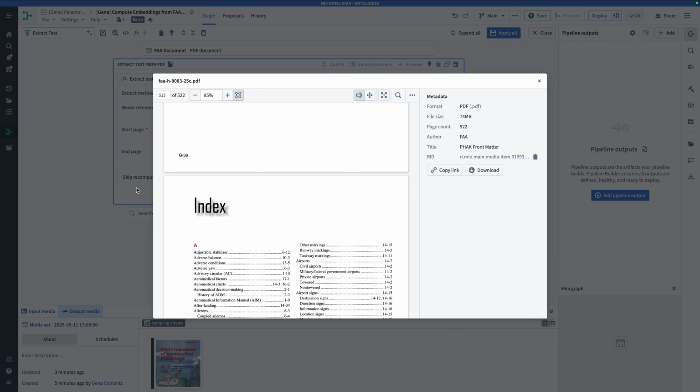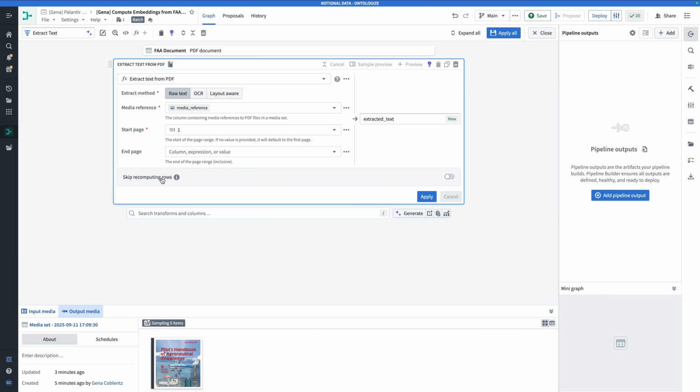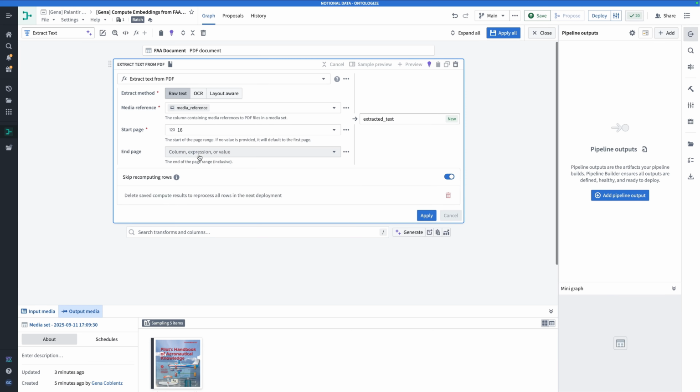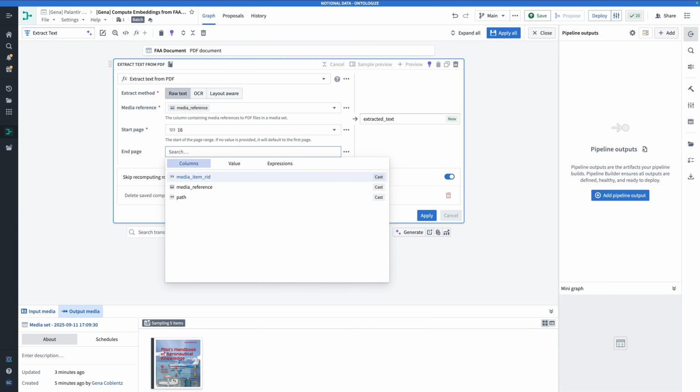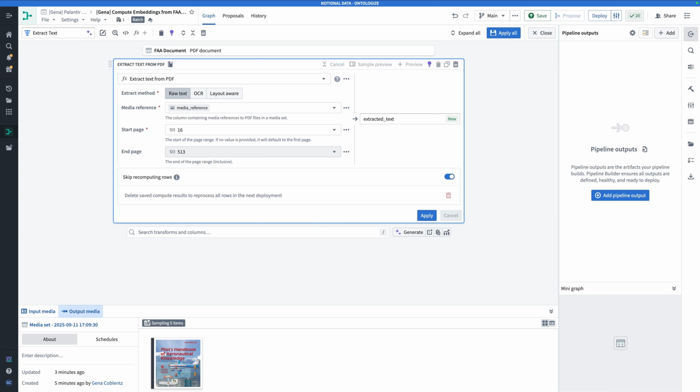So we're going to be looking at pages 16 through 513. So start page is going to be page 16, and the end page is going to be 513. So type in 513 and hit enter. The outputted column is going to be called extracted text. Now you're going to hit apply.